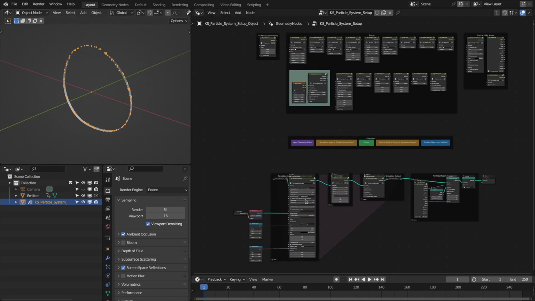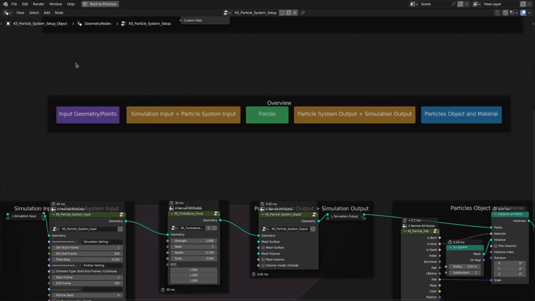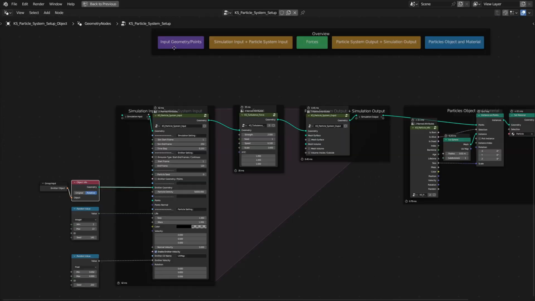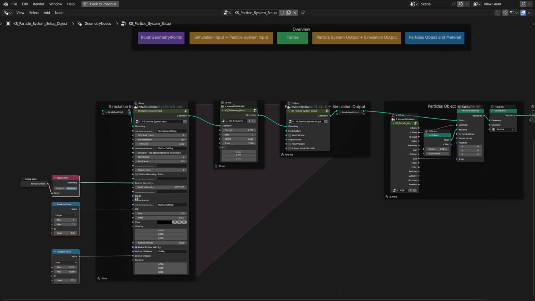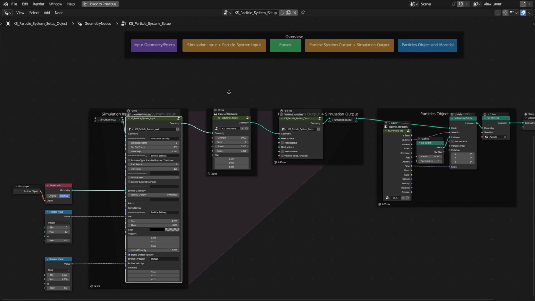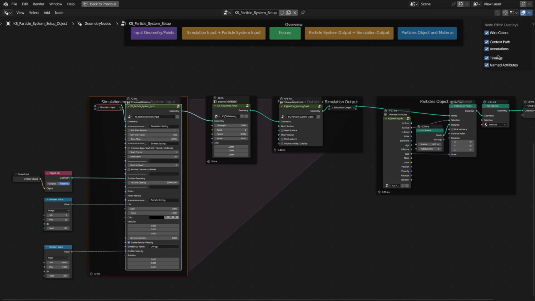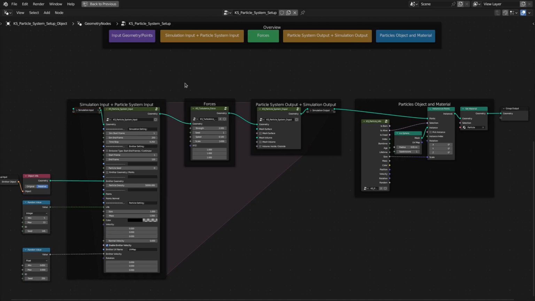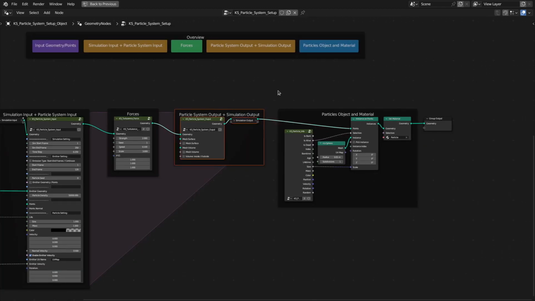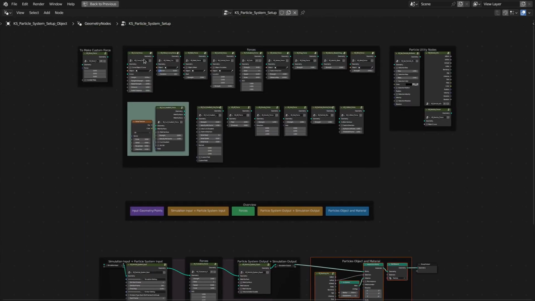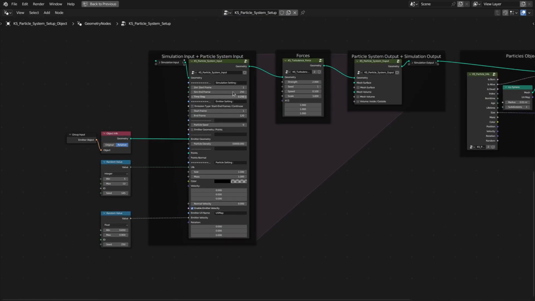So now I will explain the settings of this particle system. This is the overview of this node setup. First you have this input geometry and points. Basically you have to input the emitter geometry, or you can directly input the points for the particles. After that you have this simulation input and particle system input section, which is this one. Let me hide these things. And after that you have this force section, and then you have this particle system output and simulation output section. In the end you have this particles object and material section. Okay, and these are the forces nodes and these are the utility nodes for the particles.